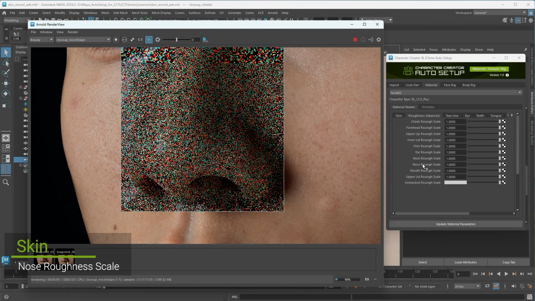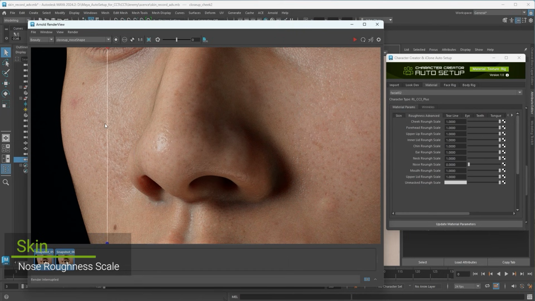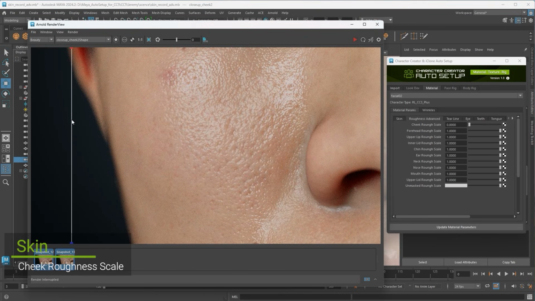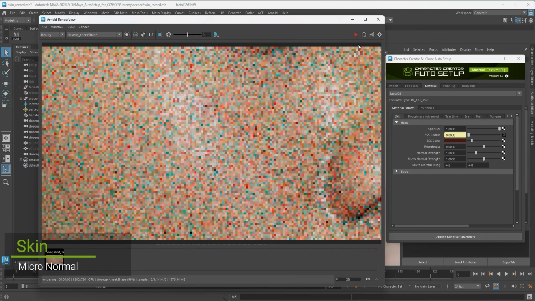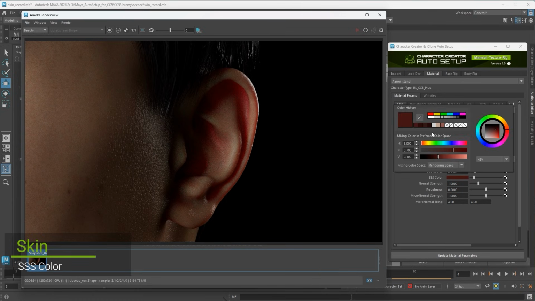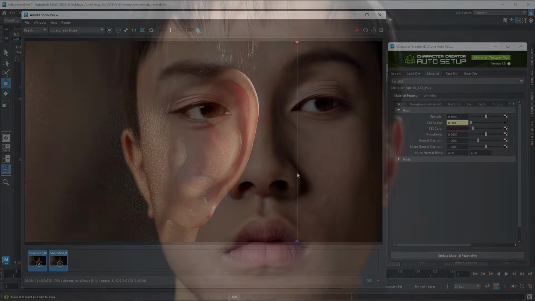For finer control, the Roughness Advanced section allows you to tweak the roughness of individual facial areas, such as the nose, lips, and cheeks. You can also reduce the tiling value for the micro-normal map to make fine surface details more prominent on the character's face. Another powerful option is adjusting the subsurface scattering color, which can enhance realism by adding a subtle reddish tone to translucent areas of the skin.